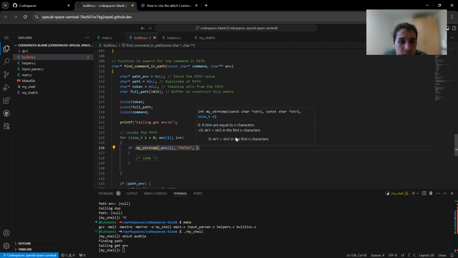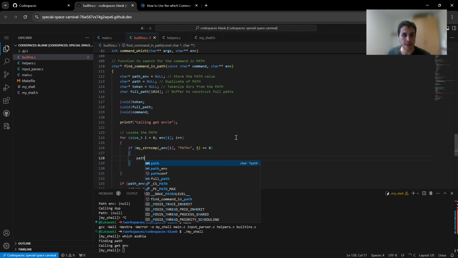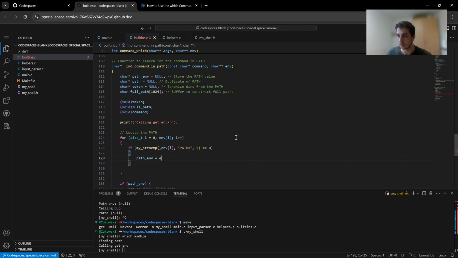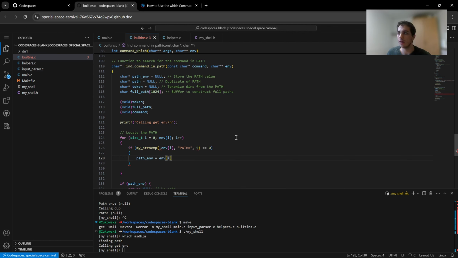It will have the 1, 2, 3, 4, 5 length. We will have the path env equals env[i] plus 5. There's a mistake here, and the plus 5 will be so we can skip these 5 characters.